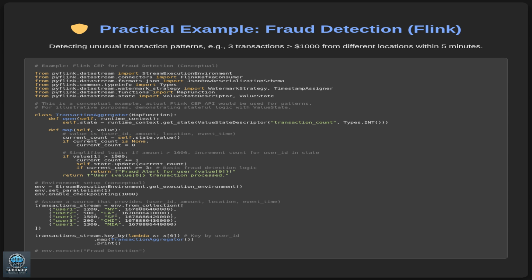For fraud detection using Flink, we can identify unusual transaction patterns. For instance, detecting 3 transactions over $1,000 from different locations within a 5-minute window. This conceptual example uses Flink's ValueState to keep a count of high-value transactions per user. We key the stream by user ID, apply our custom aggregator, and then print the results, triggering a fraud alert if a threshold is met. For more complex patterns, Flink CEP would be used.